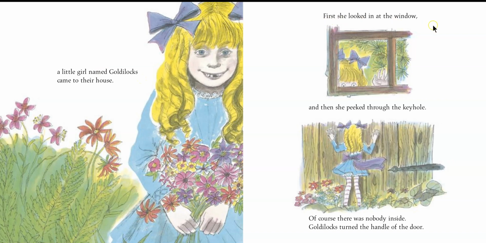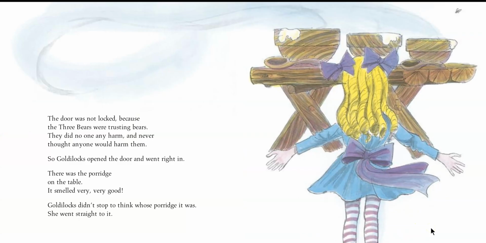First, she looked in the window. Then she peeked through the keyhole. Of course, there was nobody inside. Goldilocks turned the handle of the door because the bears didn't lock their doors. Oh, the door was not locked because the three bears were trusting bears. They did no one any harm and never thought anyone would harm them. So Goldilocks opened the door and went right in.